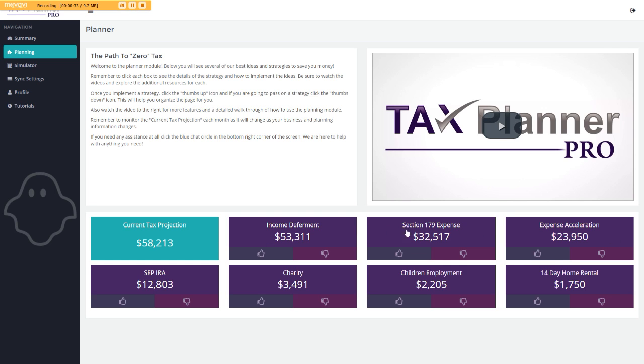So you can see them in each of these purple boxes, as well as what the total current tax projection shows. There's a video explaining most of what we're going to talk about here already inside the system. To take a look at any one of these strategies, the first thing we do is we look at how much it can save us. For instance, income deferment for this particular scenario, this client or this user can save $53,311 in tax. So as you can see, this one strategy alone can almost eliminate all of the tax due.